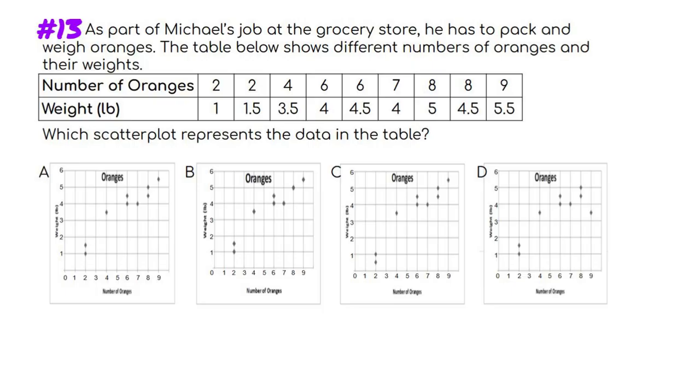So I'm going to start with my A, B, C, D, and just take it a dot at a time. So first dot is supposed to be at 2, 1. So I'm going to run to 2 because I can see that the label on the x-axis is number of oranges, which matches what my first numbers are. And so that is our x coordinate. So I'm running to 2 and then jumping to 1.